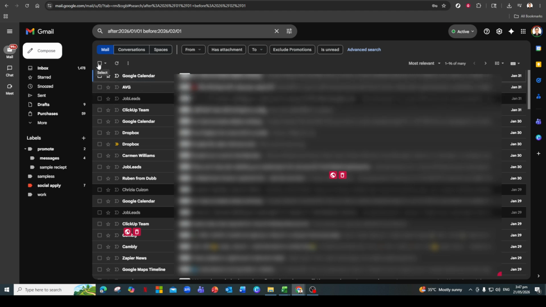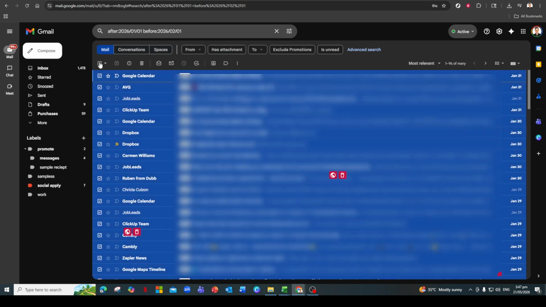Once your results have loaded, look at the top left of the email list. You'll see a small checkbox above your messages. Click that checkbox, and Gmail will select all the emails currently visible on the page. If there are more emails in that date range than what fits on one page, Gmail will show a small message, usually near the top of the list, that says something like, "Select all conversations that match this search." Click that link so every email in that date range is selected, not just the first page.